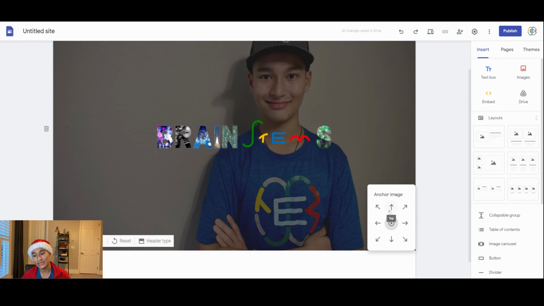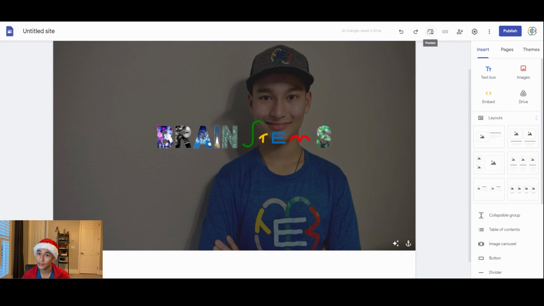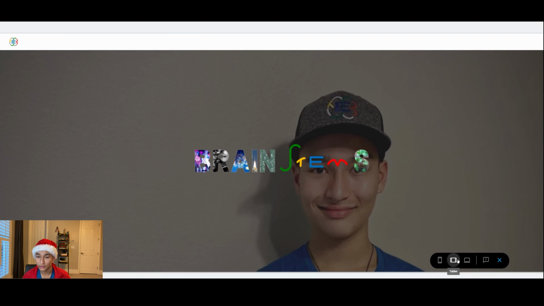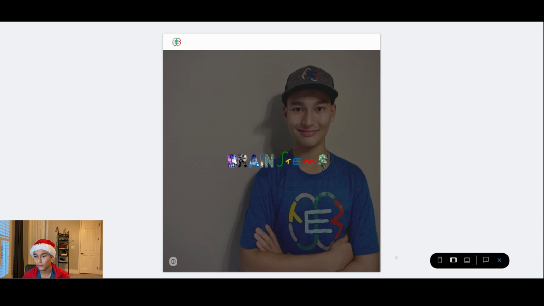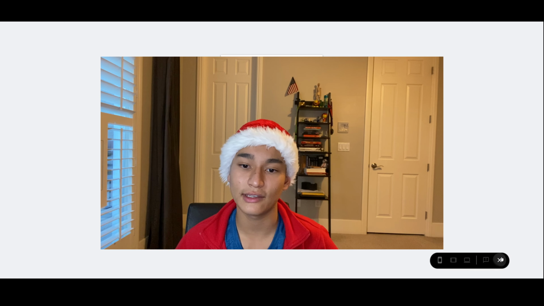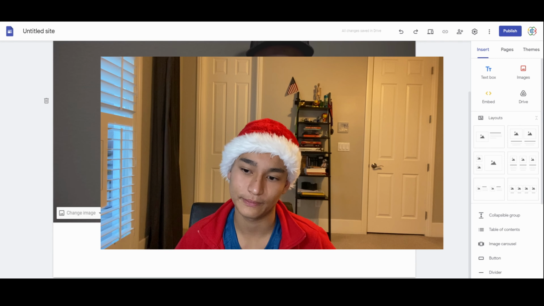You're going to have to play around with that because if we go over here to preview, you can see what it would look like on a different device. So there we go. That's what the header looks like on a computer. This is what it would look like on a tablet, and this is what it would look like on a phone. And I think I'm going to keep it like that, anchored that way. And you're going to have to play with anchors to make sure that every device can see your background image.